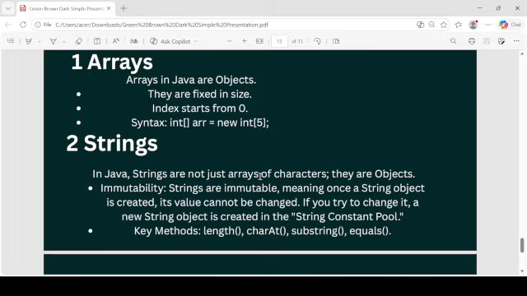Let's talk about strings. In Java, strings are not just arrays of characters, they are objects. Alright, so everything is considered an object. Immutability means strings are immutable and cannot be changed once created. Meaning once a string object is created, its value cannot be changed. If you try to change it, a new string object is created, in the string constant pool.